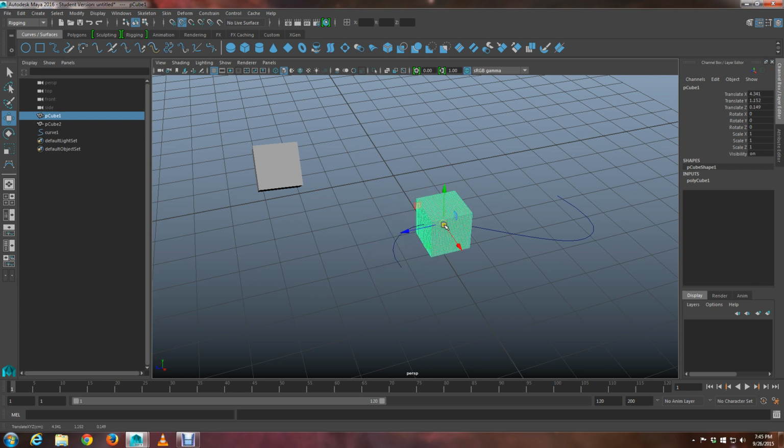Now, once you have something moved to a line or a curve, you've snapped to a curve, you don't have to middle mouse drag anymore. You can just left click and drag or whatever. Okay.